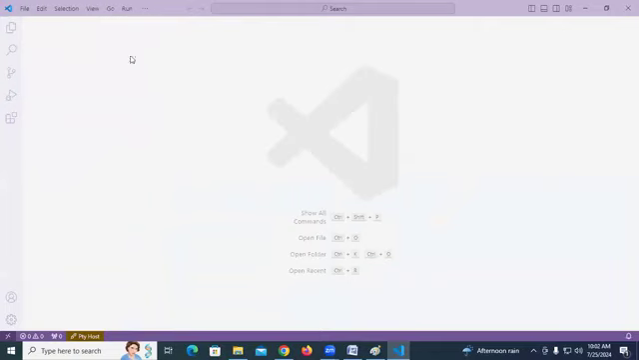You can write a C program in VS Code. You can write a Java program in VS Code. You can write a C++ program in VS Code. Anything you can do in VS Code. But to do that, you need to add some extensions.